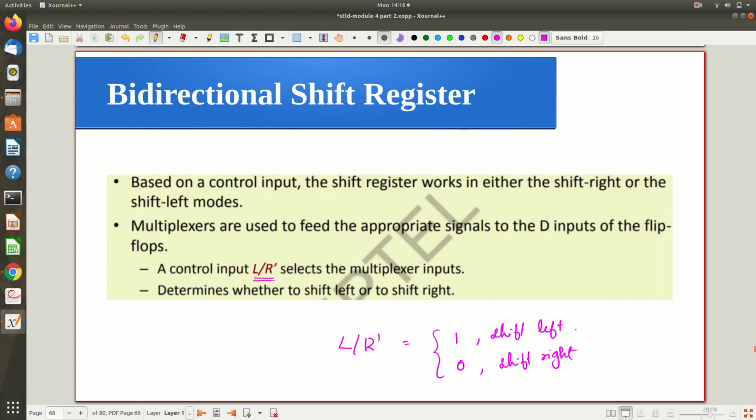Anyway, one input, just a single control line, right? If I am giving 0, one thing should happen. When I am giving 1, another thing should happen. So here if I am giving a value 0, right shift will happen. If I am giving a value of 1, left shift will happen, like load and shift bar. Hope you remember, right? So based on the control input, the shift register works in either the shift right or the shift left mode.